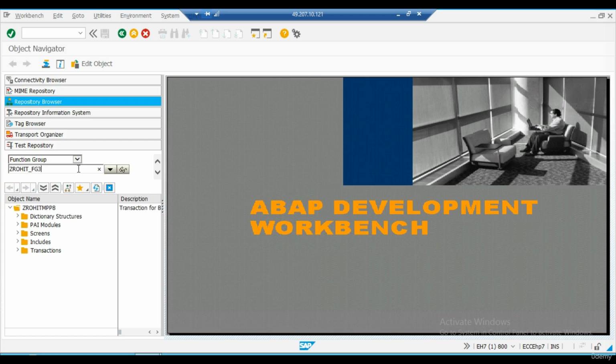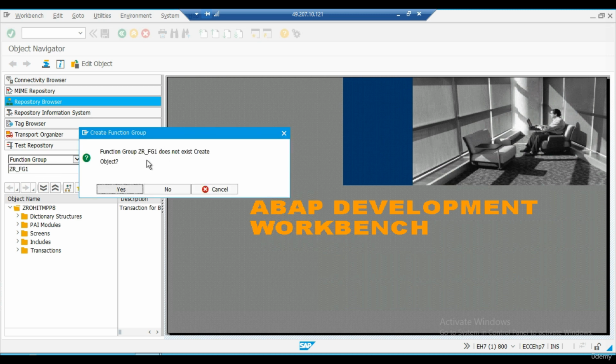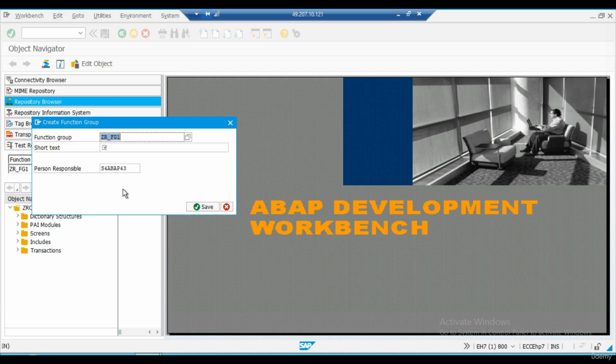Let's say it as G Rohit, let's say it as gr underscore fg1. Okay, so let's press enter here. This function group name does not exist. Let's create it. Say yes. Give some short text here.